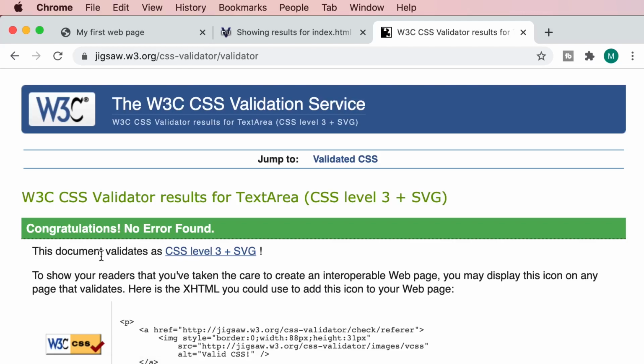So this is all about validation. Validation is very important. If your web pages aren't displayed as expected, always start with a quick validation because this can often point you in the right direction. All right, that brings us to the end of this section. In the next section, we're going to explore HTML in more detail.